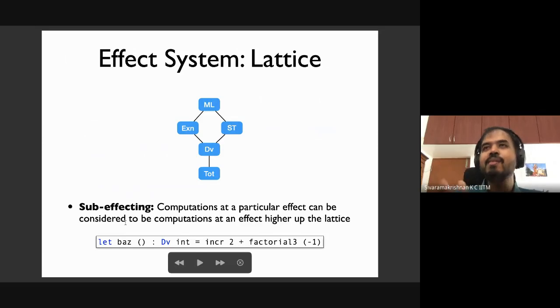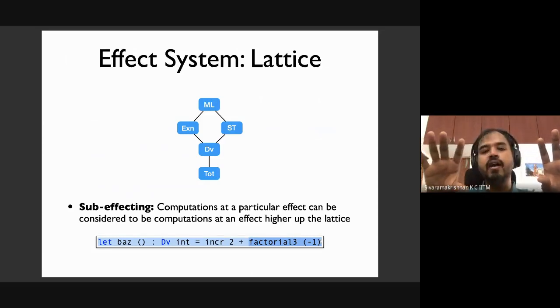And this is important. Why is this important? It is important just for the ease of use. So here is a simple function that I'm defining, Baz, that does something very silly. It calls factorial 3, this divergent factorial, on -1. Of course, this is going to loop forever. But for whatever reason, I just want to write this function where I say increment 2 plus factorial 3 of -1. Observe that the increment function itself is a total function, right? I'm using the result of a total function and adding that with the result of a function that diverges. So you have to reconcile these two, right?